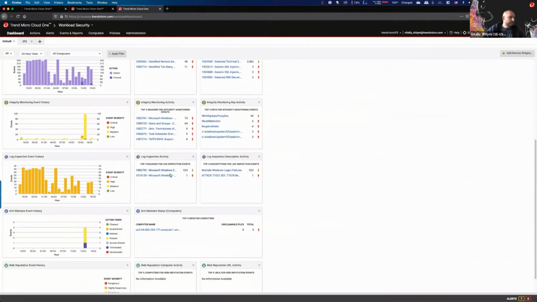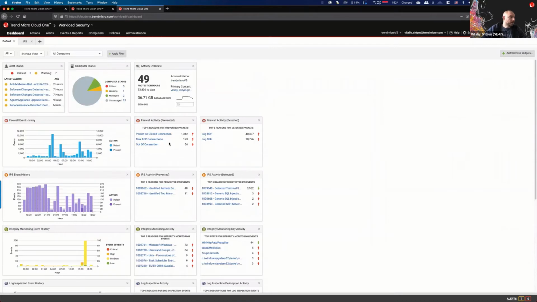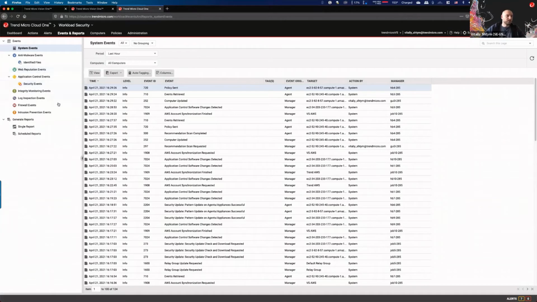And we'll see here that under Intrusion Prevention, we have our generic SQL injection being triggered. We can also do that through events and reports, though ideally you wouldn't be using this console for the overall security management. In Workload Security, it's configuration of the policies, and then actual security pieces and security auditing and detection, etc. That's all going to be done in the Vision One console, which I'm going to jump into in a second. But I'll show you that you can actually see those here as well.